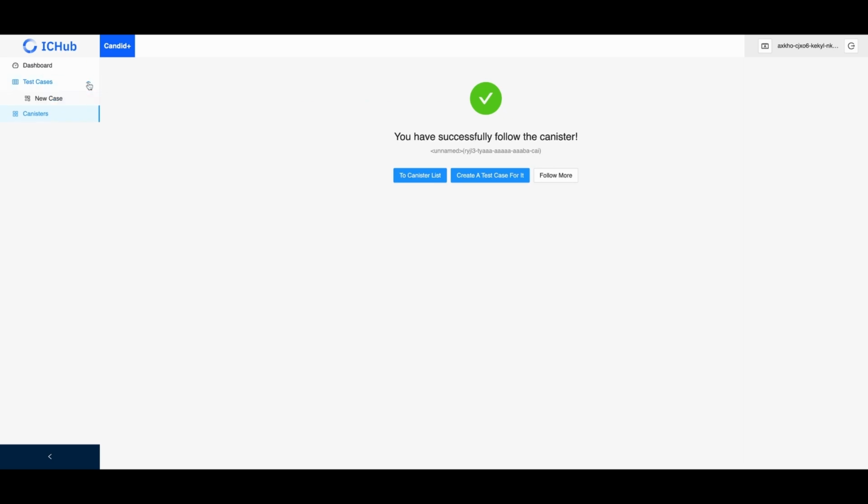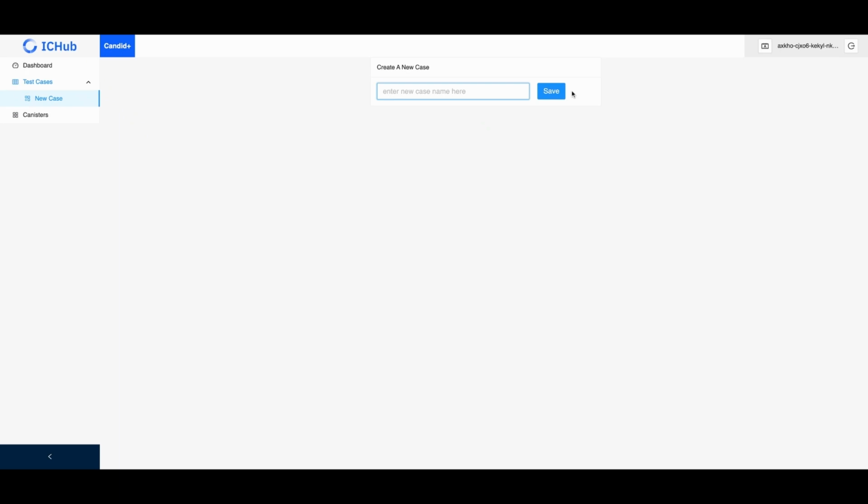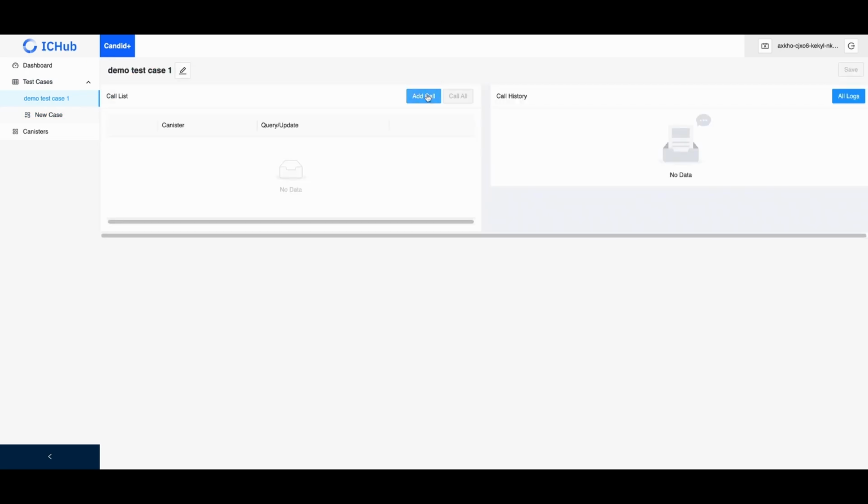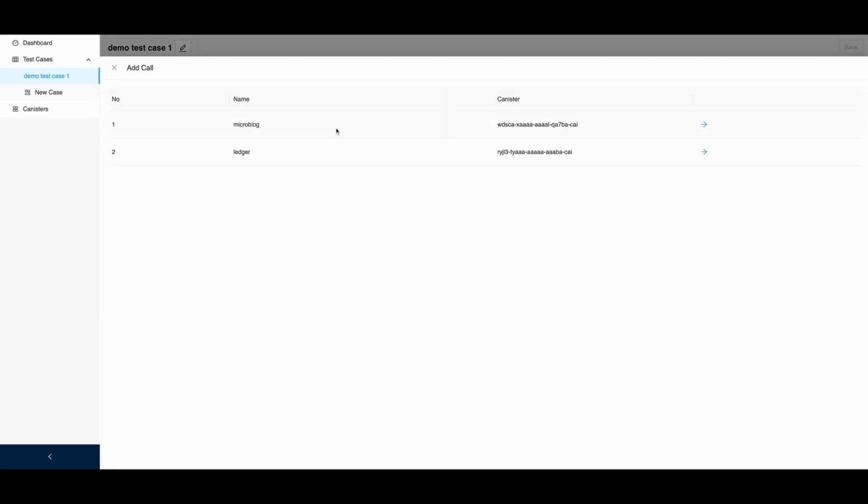Once you have followed the canisters, you can then go to the test cases to create a new test case. Let's create a demo test case. Just keep in mind, once you are logged in, we're going to create a private profile, and all your data is cached there, decentralizedly on IC. So you don't have to worry about leaking your information or anything. You can also set your profile to be public so other people can check your test case.